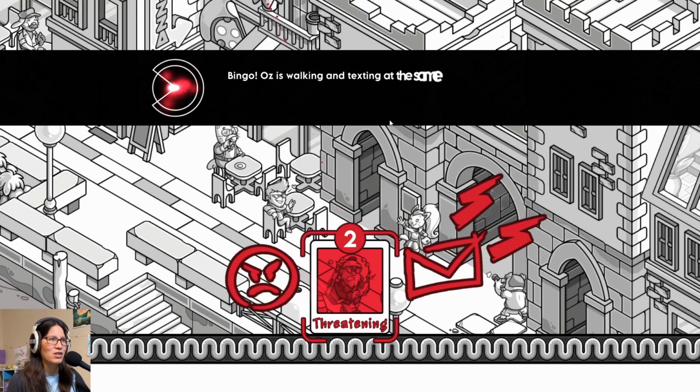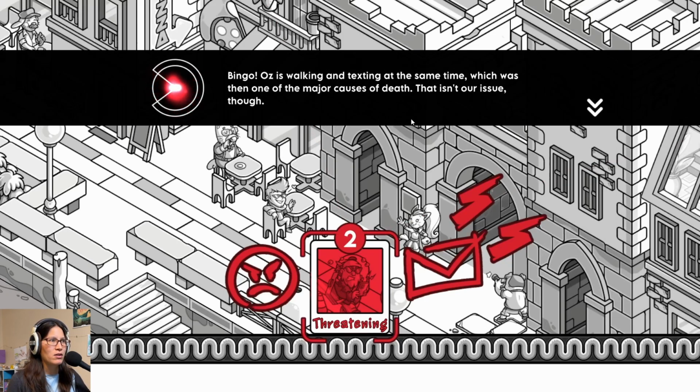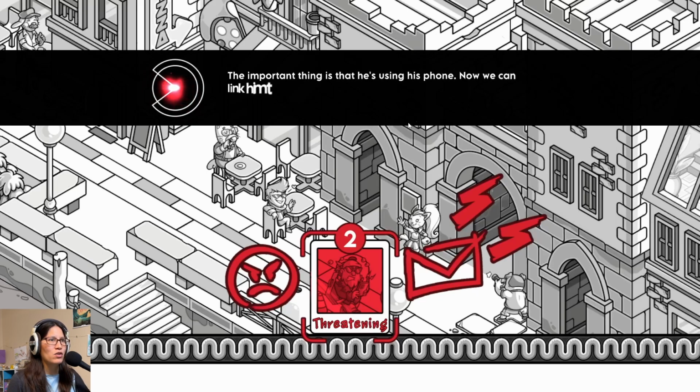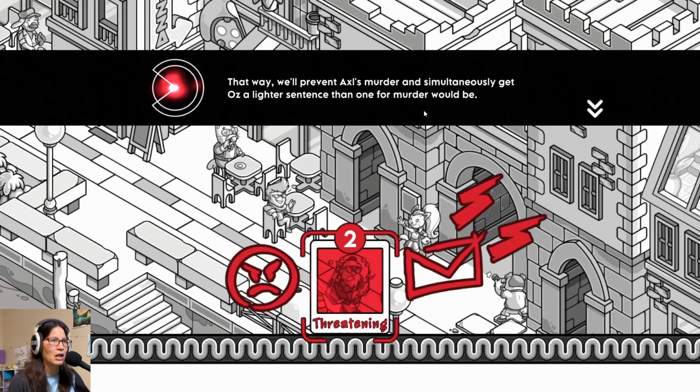Threatening. Bingo! Oz is walking and texting at the same time, which was then one of the major causes of death. That isn't our issue, though. The important thing is that he's using his phone. Now we can link it to the threats Axel received and alert the police, who can arrest and charge him. That way we'll prevent Axel's murder and simultaneously get Oz a lighter sentence than one for murder would be.